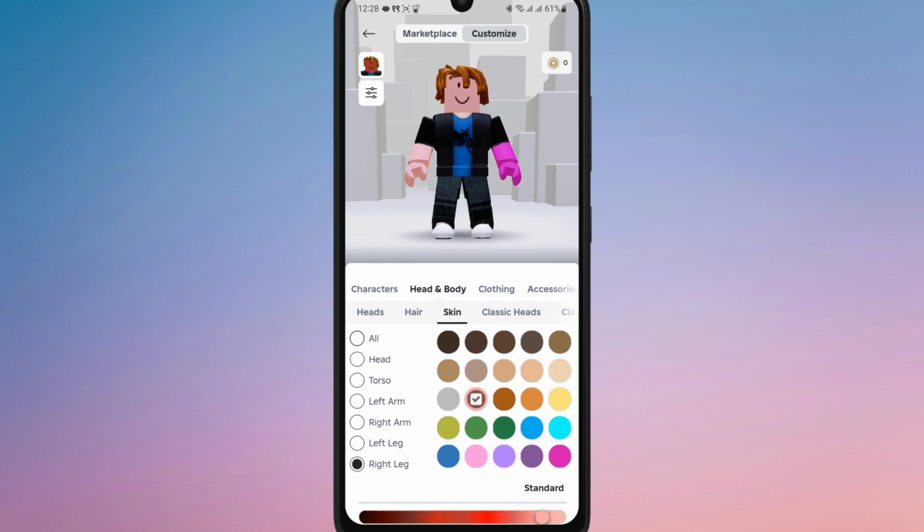Once you are happy with the changes, simply go back, and your avatar will be saved with the new body color. And that's it. Now you know how to change body color in Roblox.